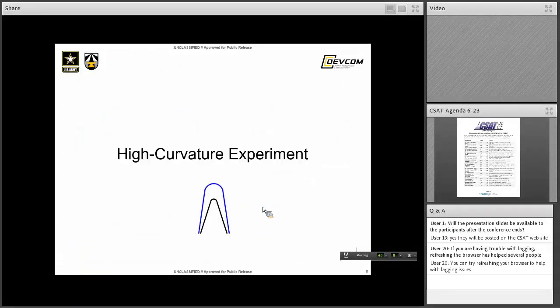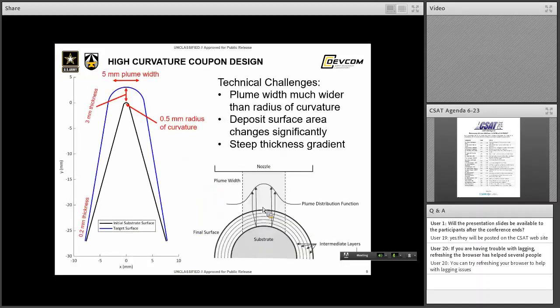So we've developed a high curvature coupon to test the effectiveness of this algorithm. The coupon was designed to press the limits of what is possible with cold spray. The initial surface has a 0.5 millimeter radius of curvature at this corner. And to put that into context, we sprayed this coupon with a nozzle that has a 5 millimeter exit. So as you can imagine, that poses a big challenge because as you're spraying directly on the corner, much of the material is going to come out of the nozzle and hit elsewhere on the surface at a high angle.